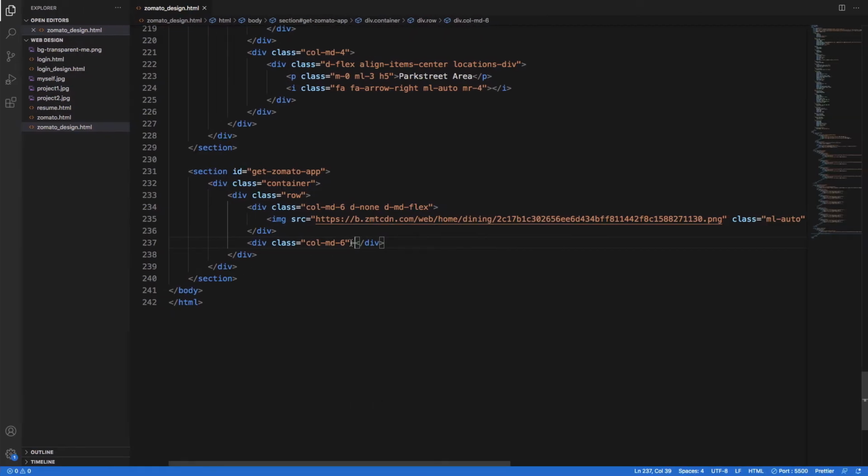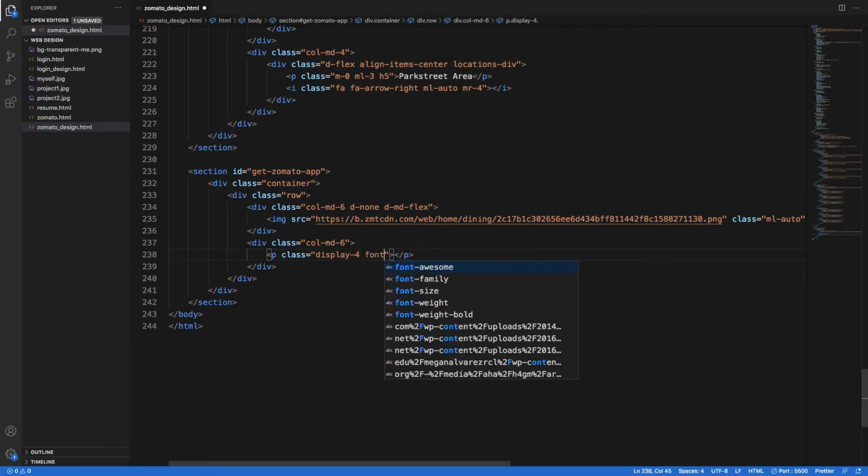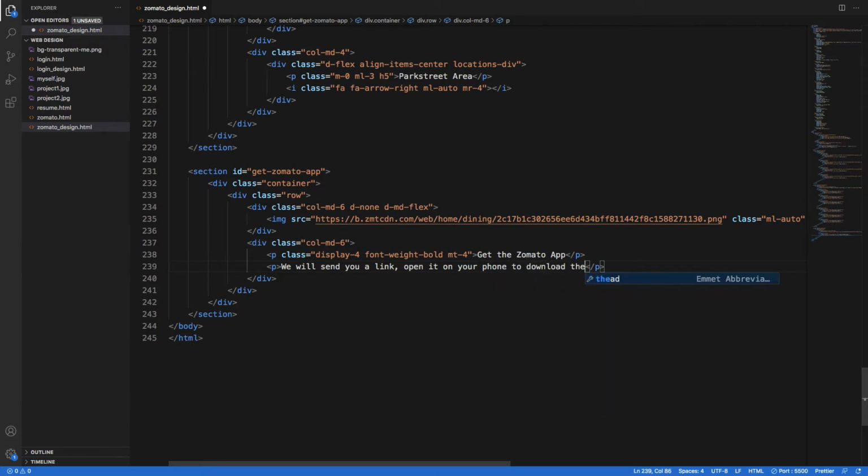Now for this div, first we'll give a paragraph with class as display4, font weight bold, and margin top 4, and we'll write here get the Zomato app. And another paragraph we will write here, we will send you a link, open it on your phone to download the app.